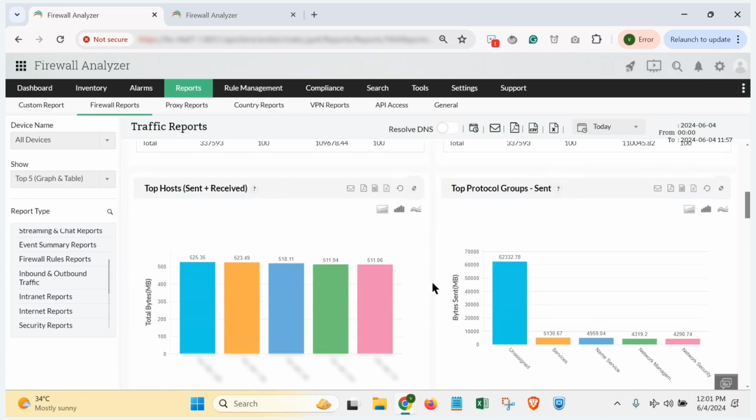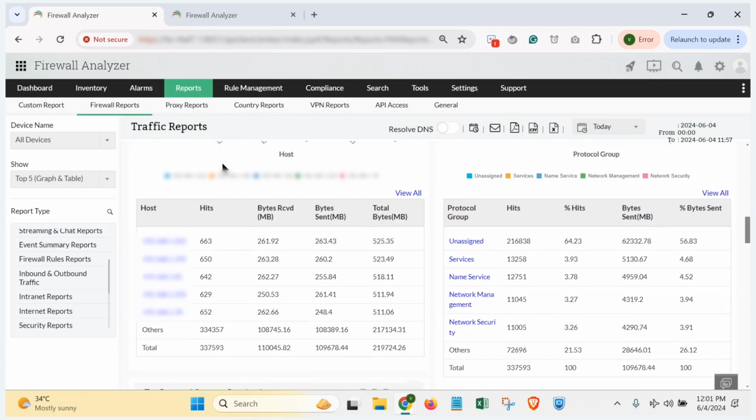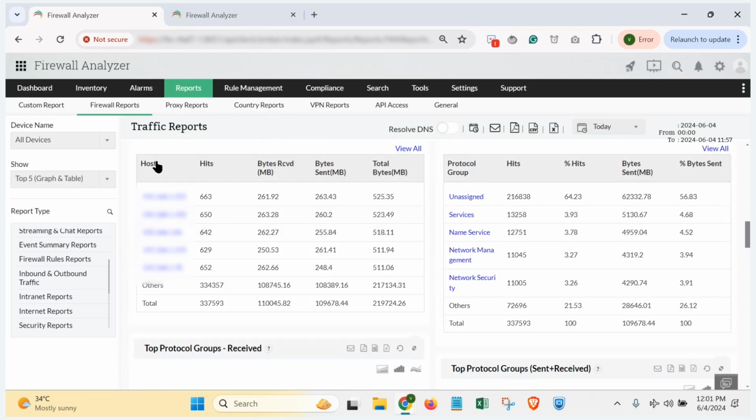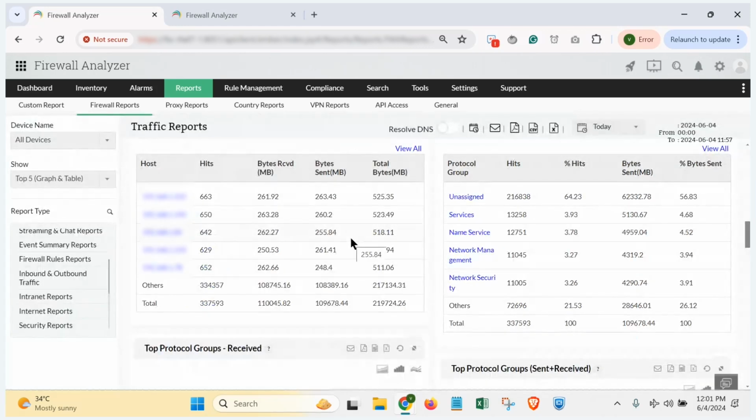Over here, you simply have to scroll down and here you can see the top host. And this includes the sent plus received count. And over here, you can see which users are consuming the most amount of data. You can see the hits, the amount of data that they have received, sent, and also the sum of all of that. So all of this is available with the click of a button.